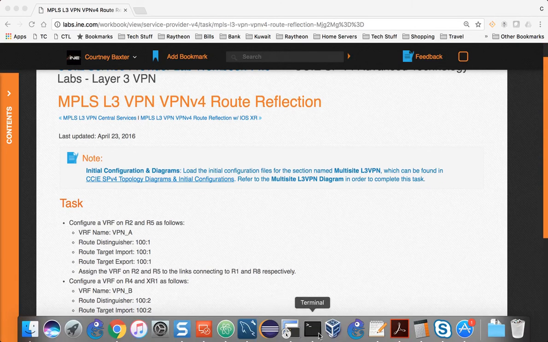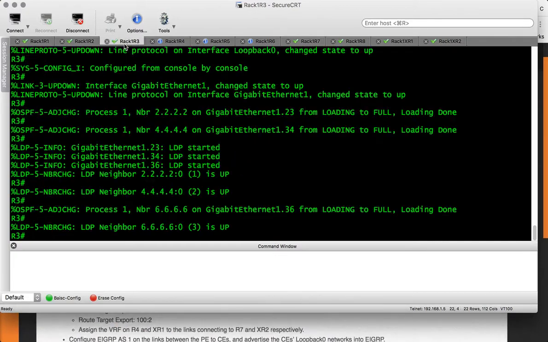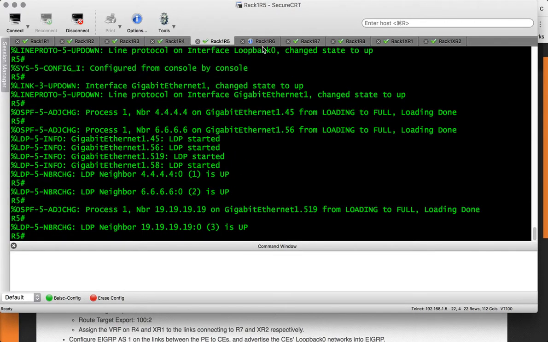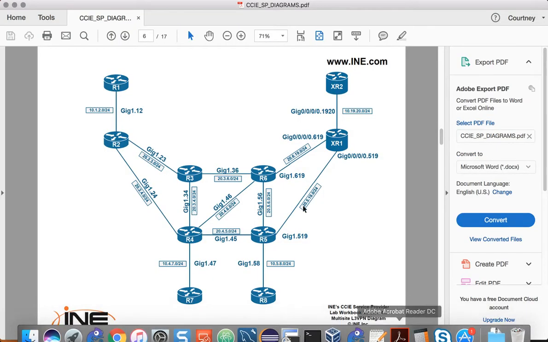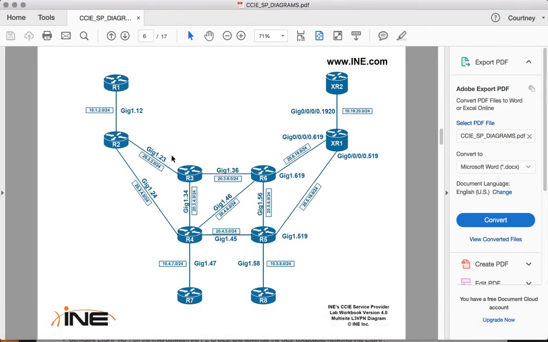I already preloaded my routers with all the configuration that needs to be there, so that's already set up per the INE instructions. And the diagram that we'll be using is this one here. We'll be working through configuring these devices.